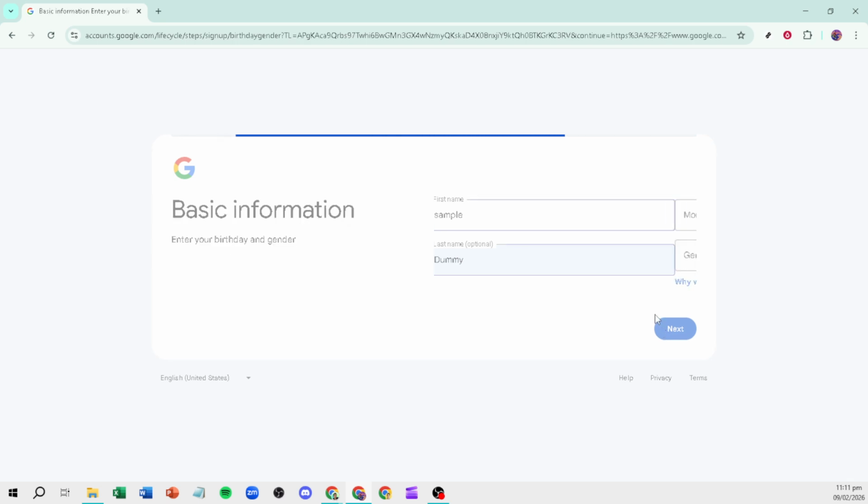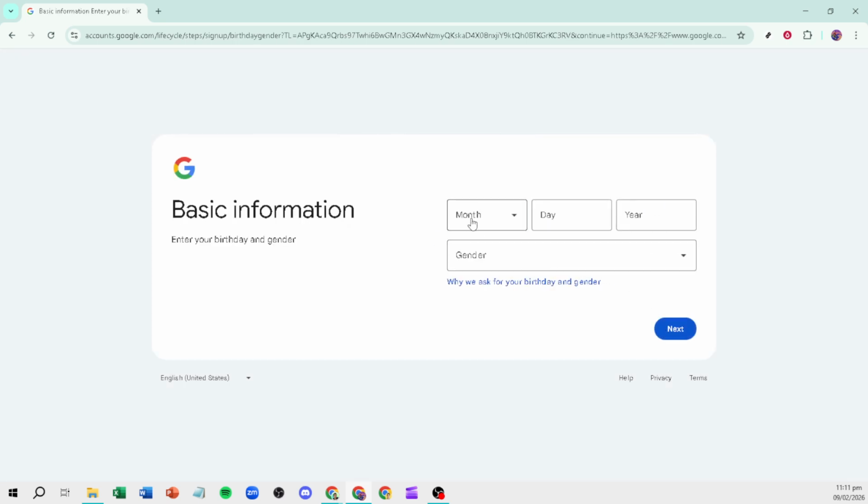You'll be asked to add your birthday and gender. This helps Google provide the appropriate experience and verify age requirements. Provide accurate info where required, and proceed. For gender, you can select the option that best matches your preference.